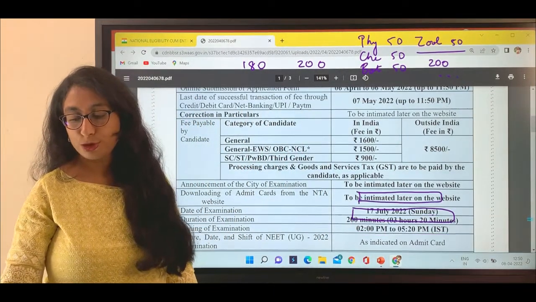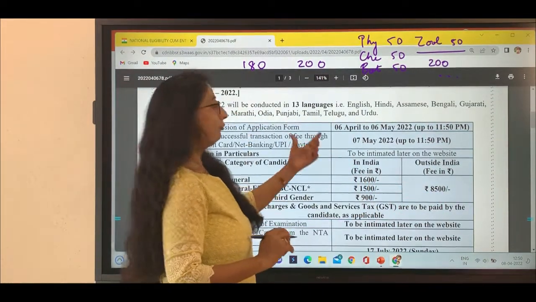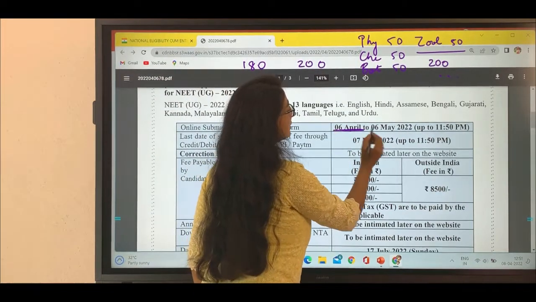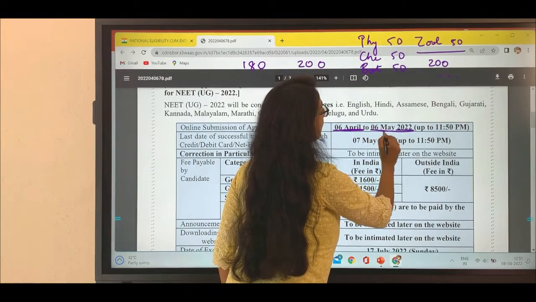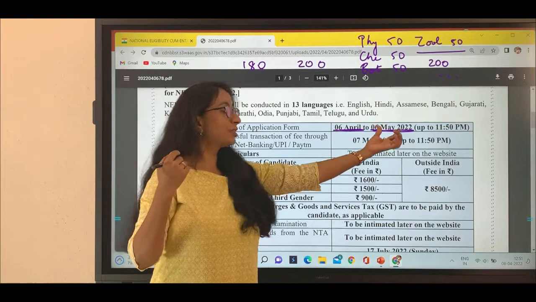So when are we supposed to fill the application form? Here you can see the beginning date of filling the application form is 6th April and the last date to fill the application form is 6th May. Okay, so you have 1 month's time between 6th April to 6th May.